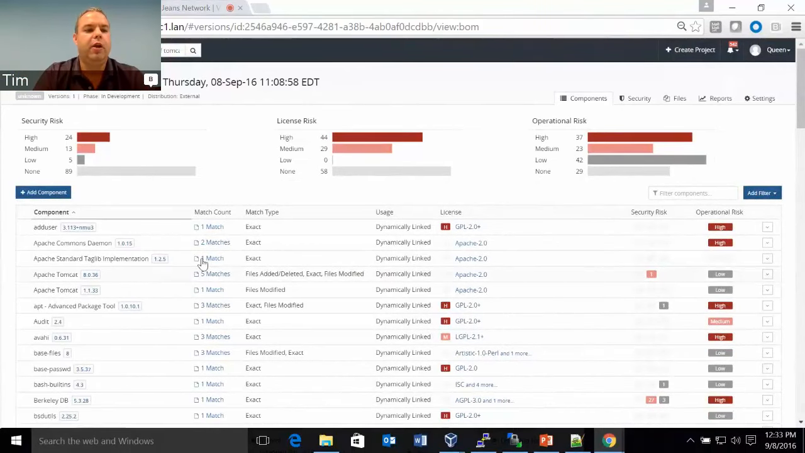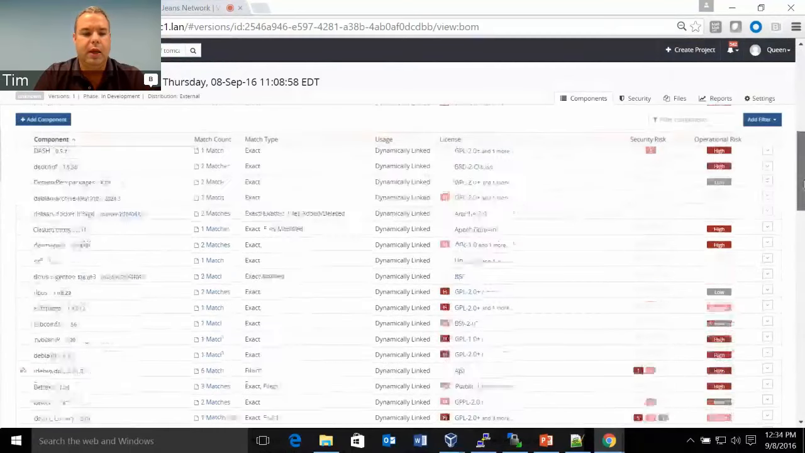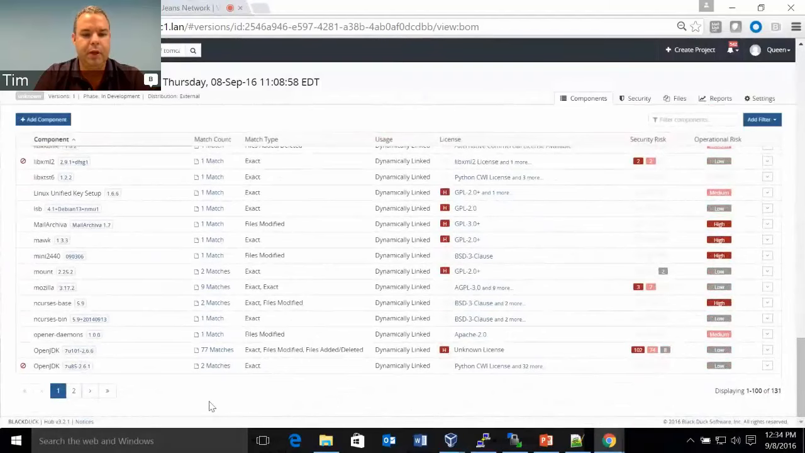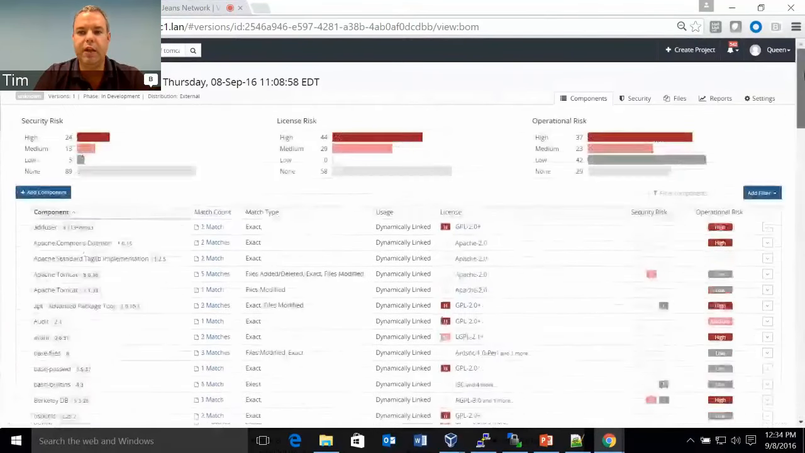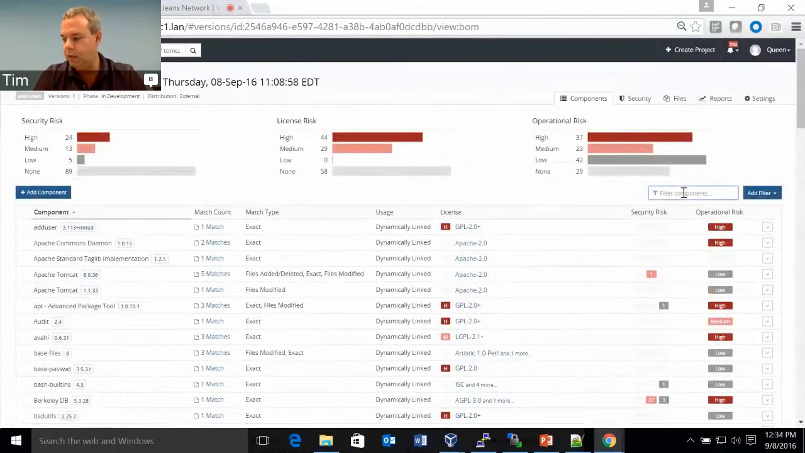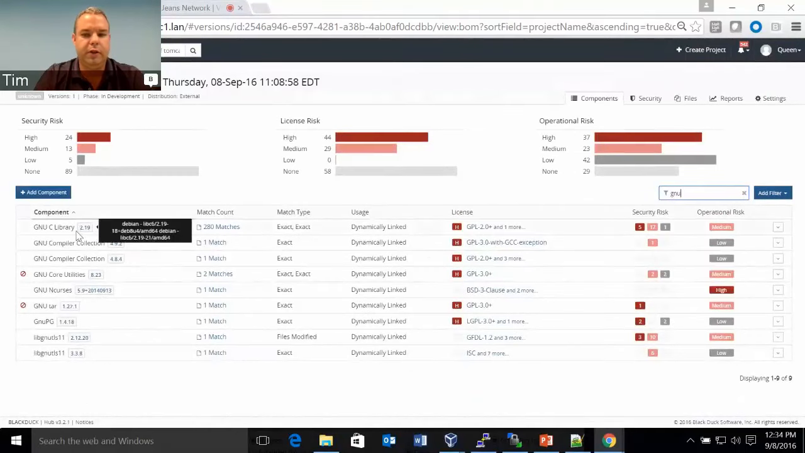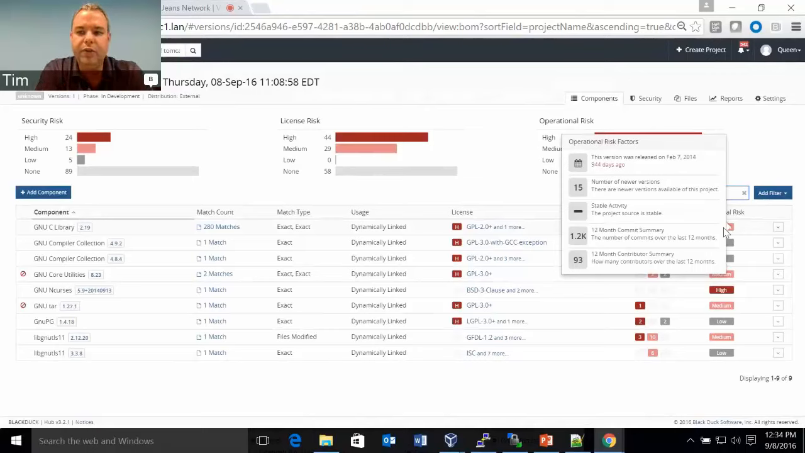So the first thing we see is that we have security risk, license risk, and operational risk, and that there are a large quantity of things that make up this particular container and all of the dependencies in it. And so I'm going to do a filter on just GNU things. I'm going to pick on GNU C, and I see that I have a high security risk, medium operational risk. So let's hover over the operational risk and see what this is all about.